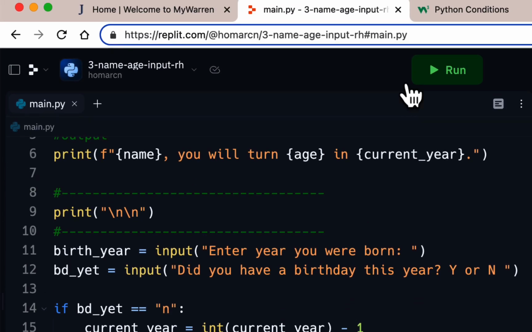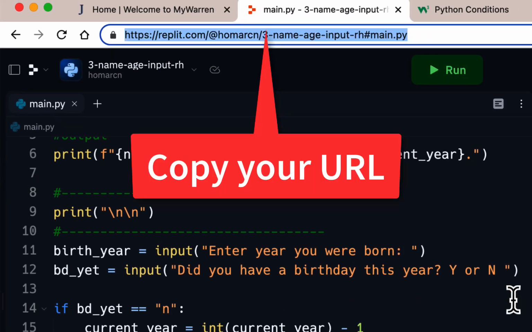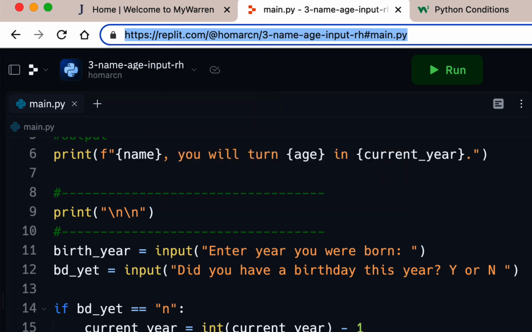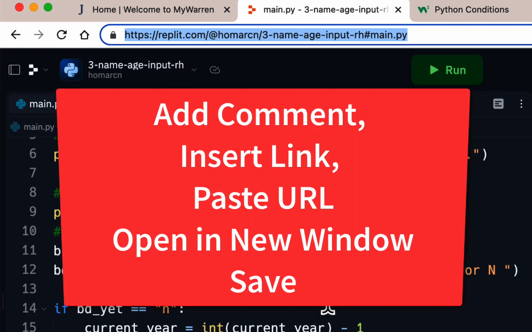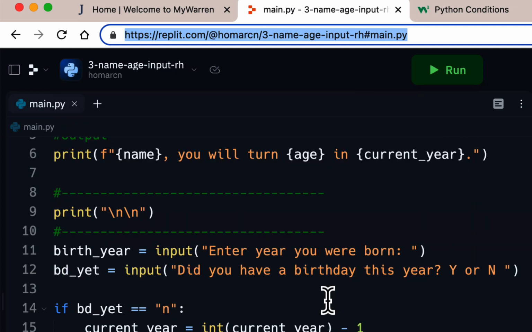When you're done, you could just copy this. And again, I'm not going to record it every time going back to my Warren, but go back to my Warren for assignment 3, exercise 3, name, age, input. It may be under unit 2. And you're just going to go to your coursework. You're going to go to add comment, and you're going to insert it as a link and make sure it opens in a new window, and that's it. And that'll be EX3, name, age, input.